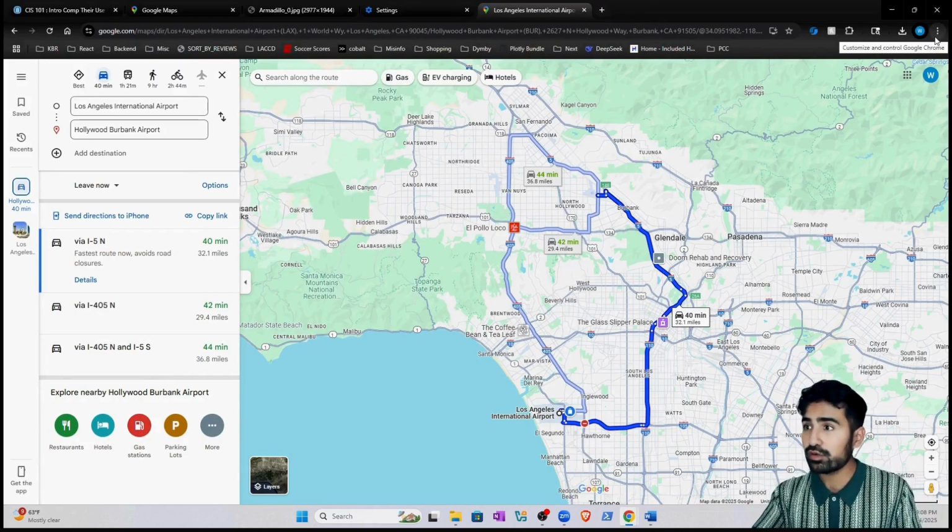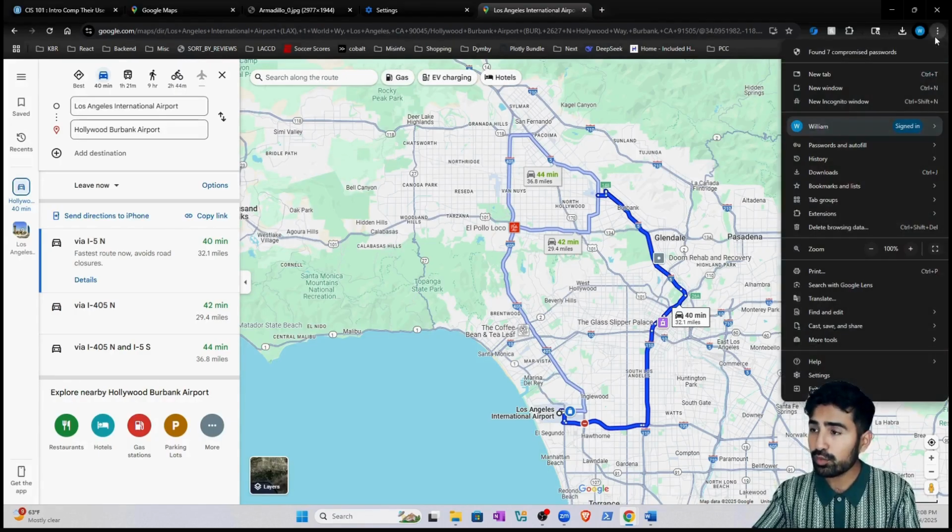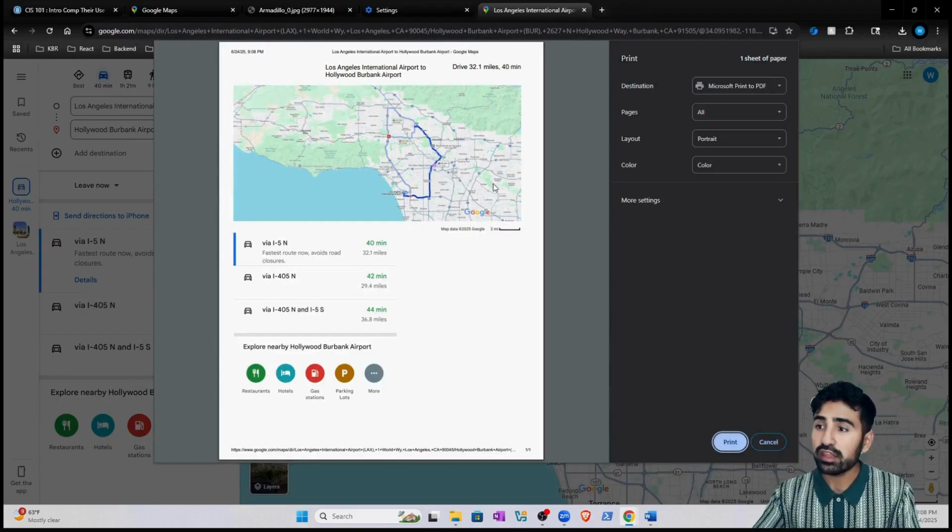So a couple ways to do it. You can go to the more options here, and then just find the print. There is a shortcut. If you notice, it's Control P. But I'm just going to go with the print. And this way you can actually print the directions.